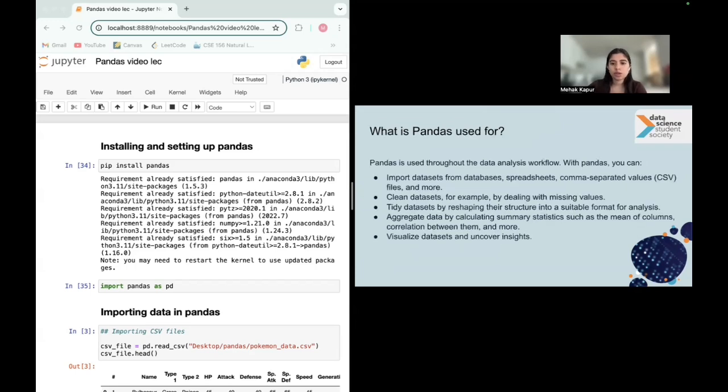What is Pandas used for? Pandas is used throughout the data analysis workflow. With Pandas, you can import datasets from databases, spreadsheets, comma-separated values files, and more.